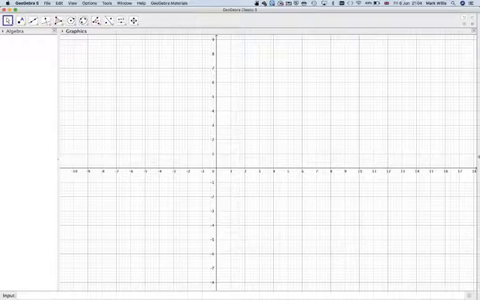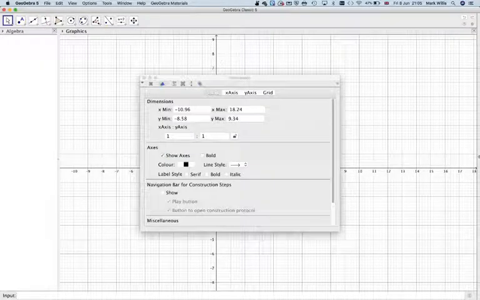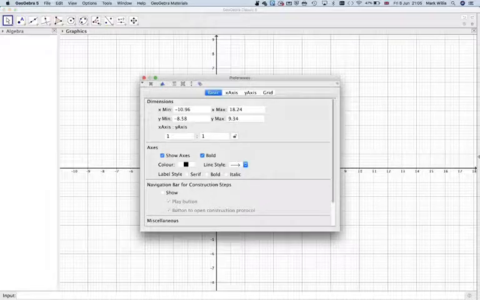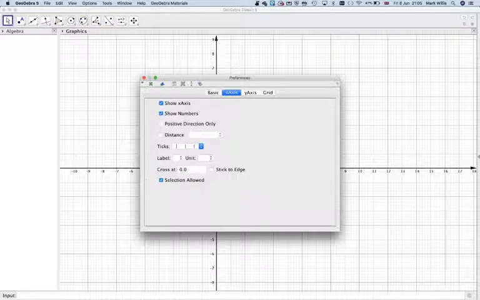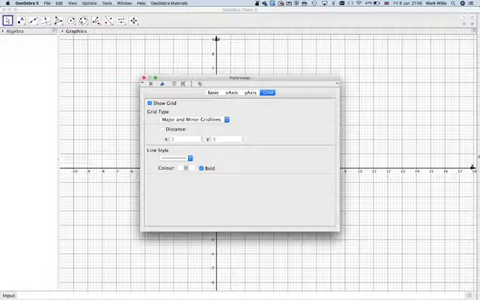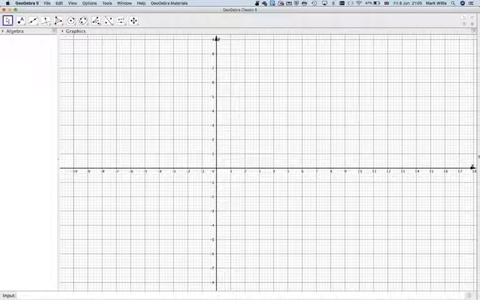First of all, let me set my axes. If I right click here and go to graphics, I can do a couple of things. I like my axis to be bold, and there's a line style if you want to change it. Then I'm going to change the x-axis, put in the label, and the y-axis, put in the label, and make the grid bold so it stands out a little more in this video.